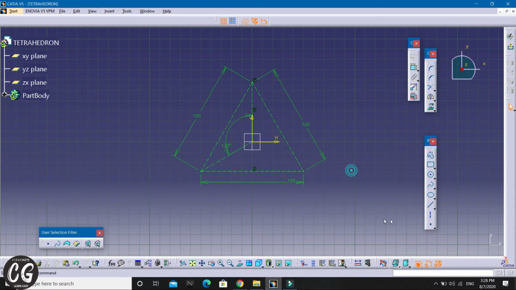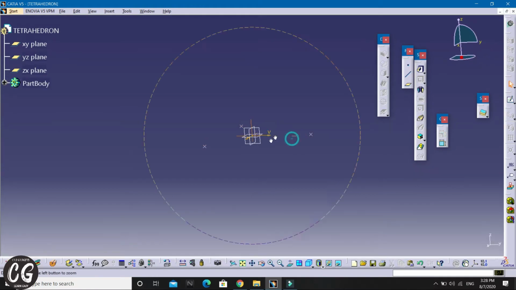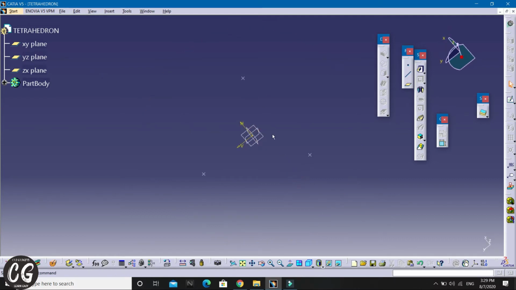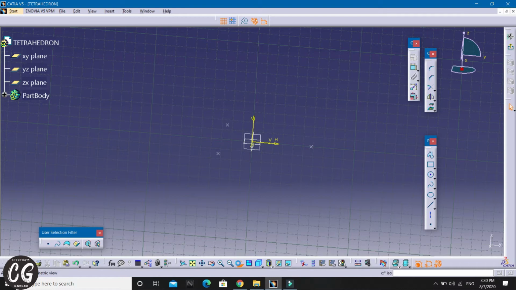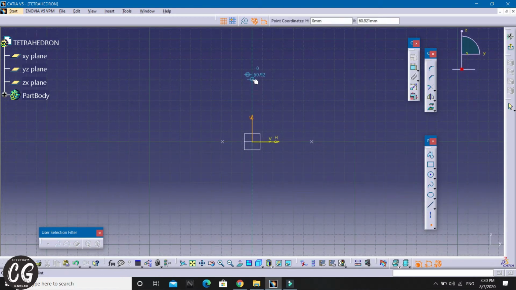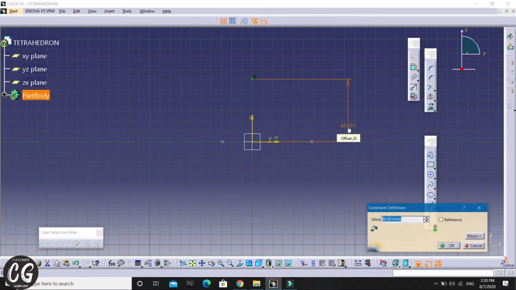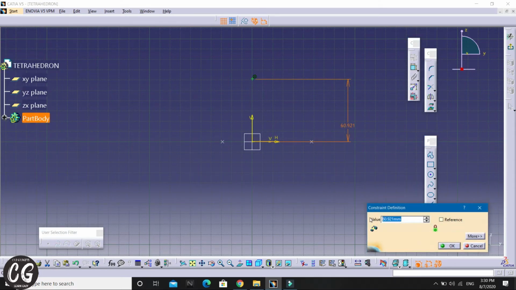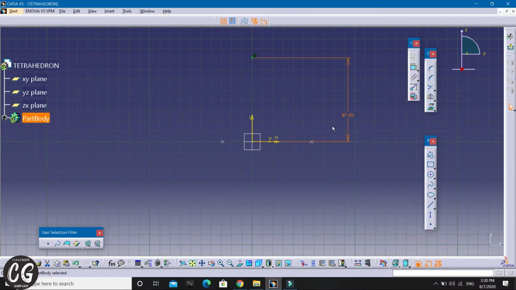Now using the point command, give all three corners a point, coincident. Now go to workbench. Now select any perpendicular plane and go to sketch. Now using point, give it on the vertical axis and give the dimension 81.65 mm. Now go to the workbench.